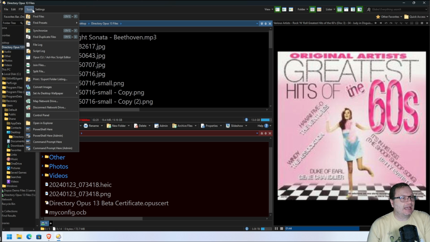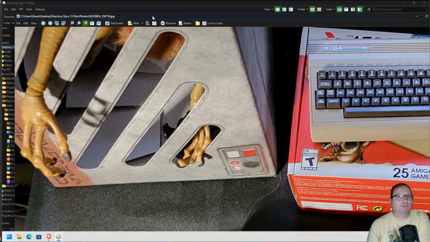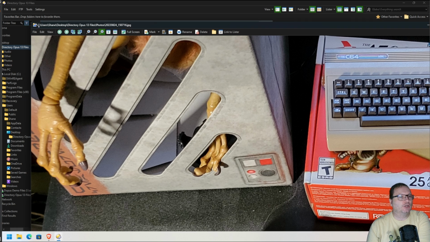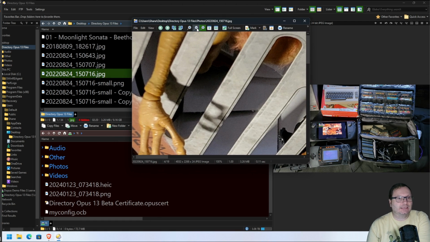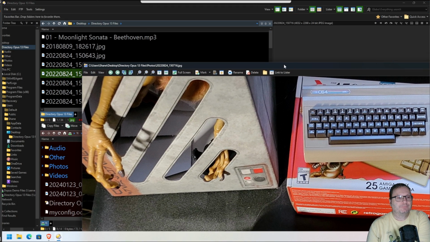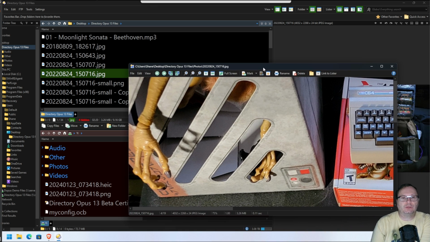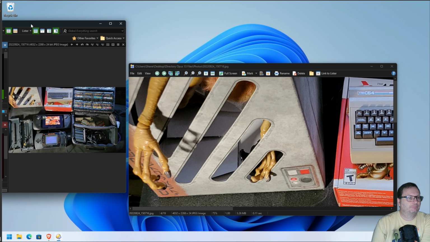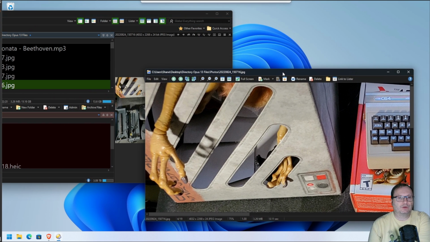Where is that guy? Okay, so if you double click on a JPEG, for example, it's going to open up the Directory Opus viewer because we selected that when we installed. Now, right now, it's like, oh, geez, it's too big. I can't see it, right? So you have some options here, but I want to show you something that's kind of hard to show here. I am going to take the Opus window, and I'm going to put it over here, and I'm going to take this viewer, and I'm going to put it over here.